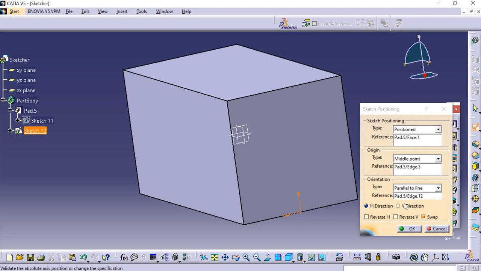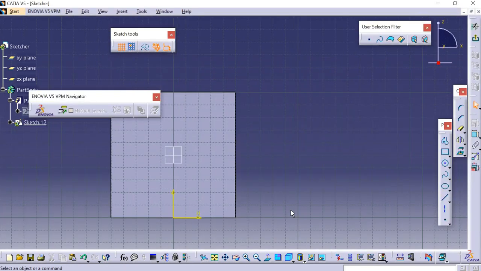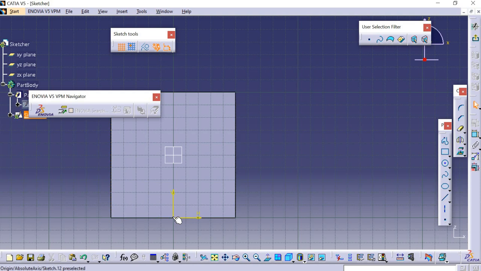So this is how we use sketch positioning to position the reference axis. Now we can take this one as the reference and draw whatever sketch we want to.